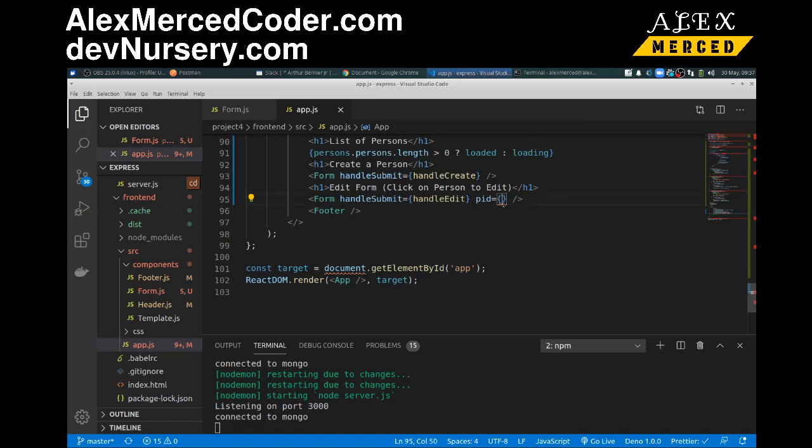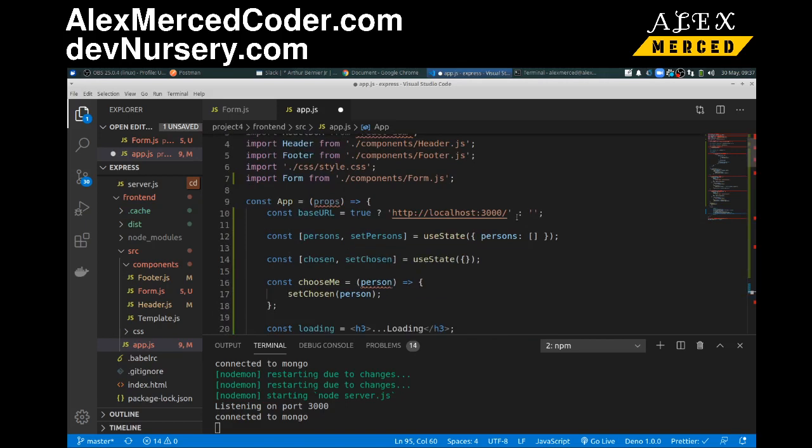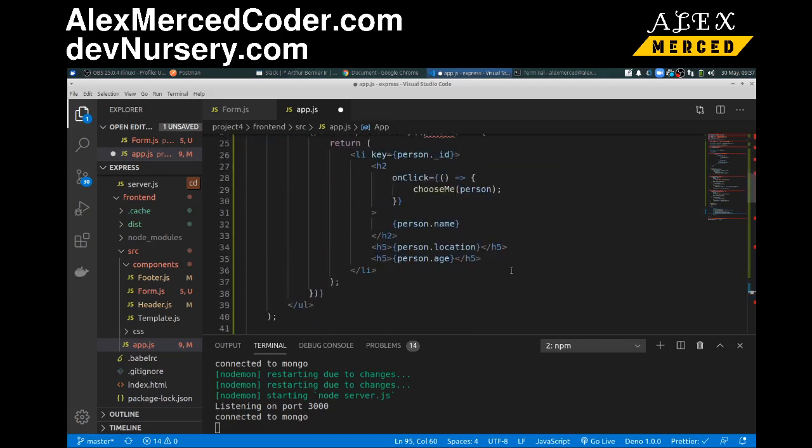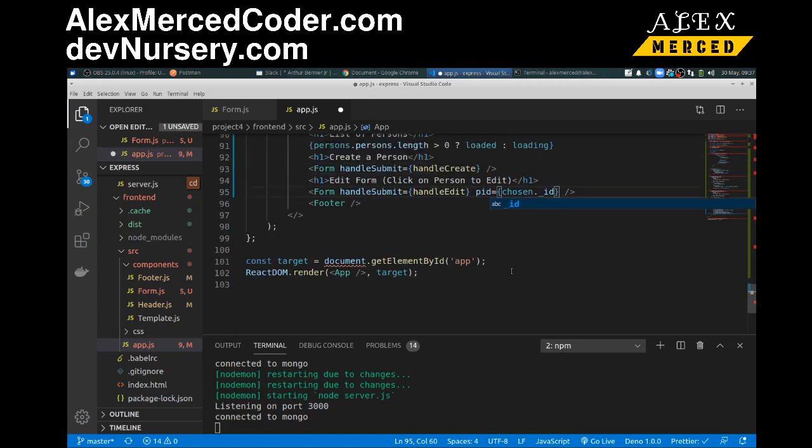The PID will be the chosen dot ID. Sure that's what that is called. So you see these components get bigger as we add all this stuff in there. Chosen.id. So we're passing in that person's ID down to the form. Cool. And now we just need to change our form component to make sure that it can handle if those details get submitted.